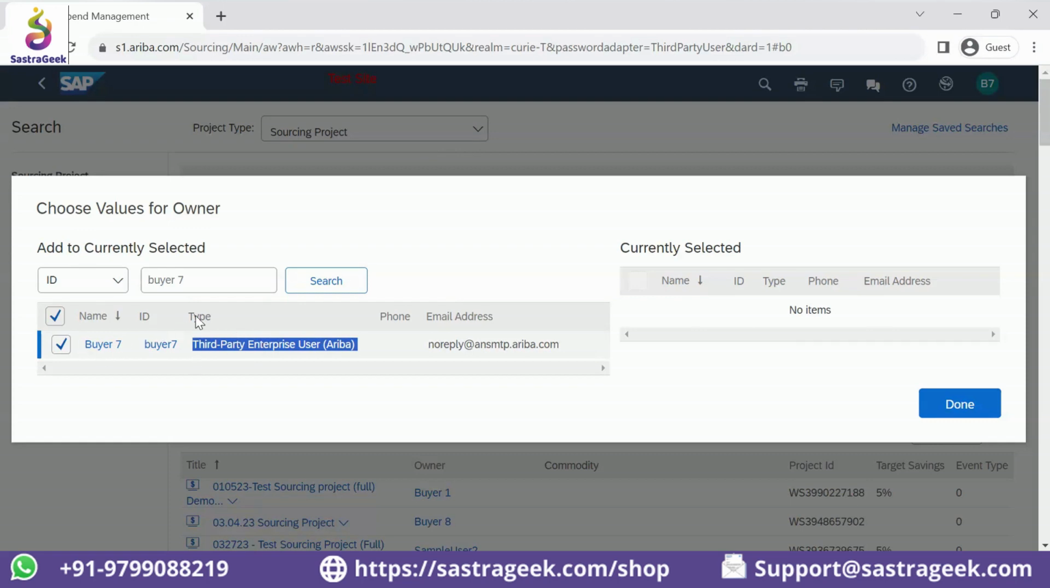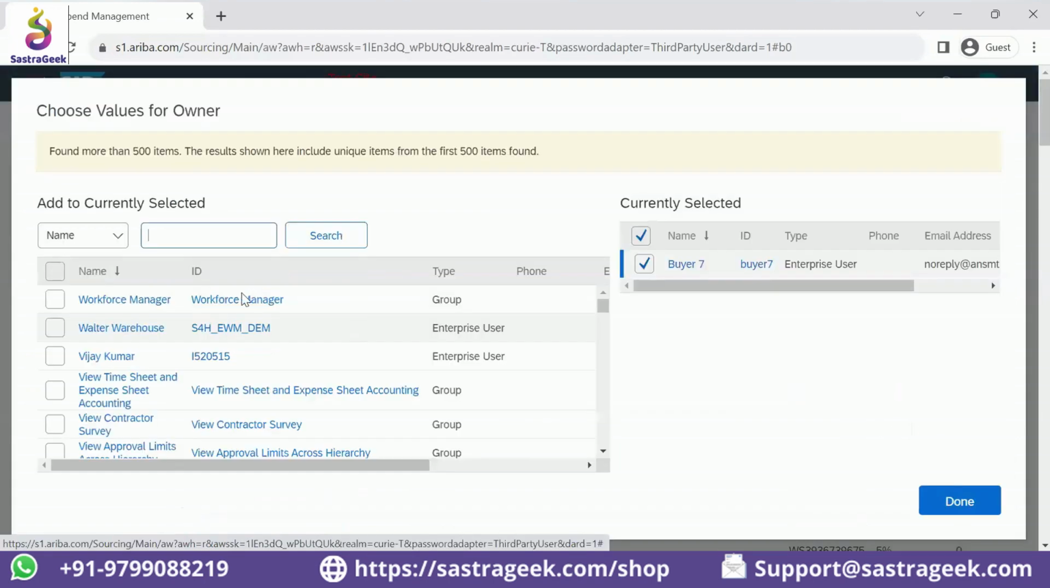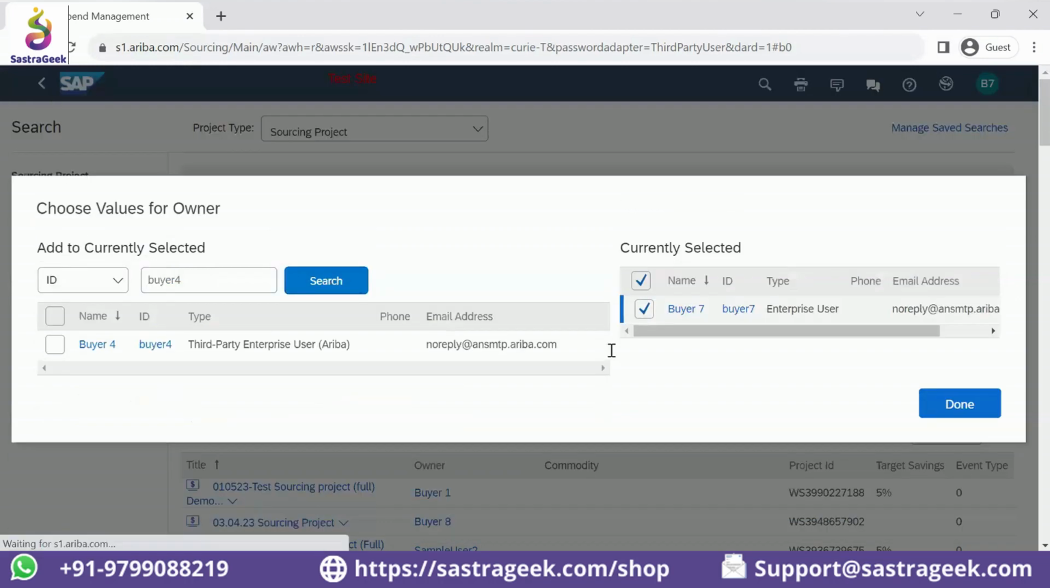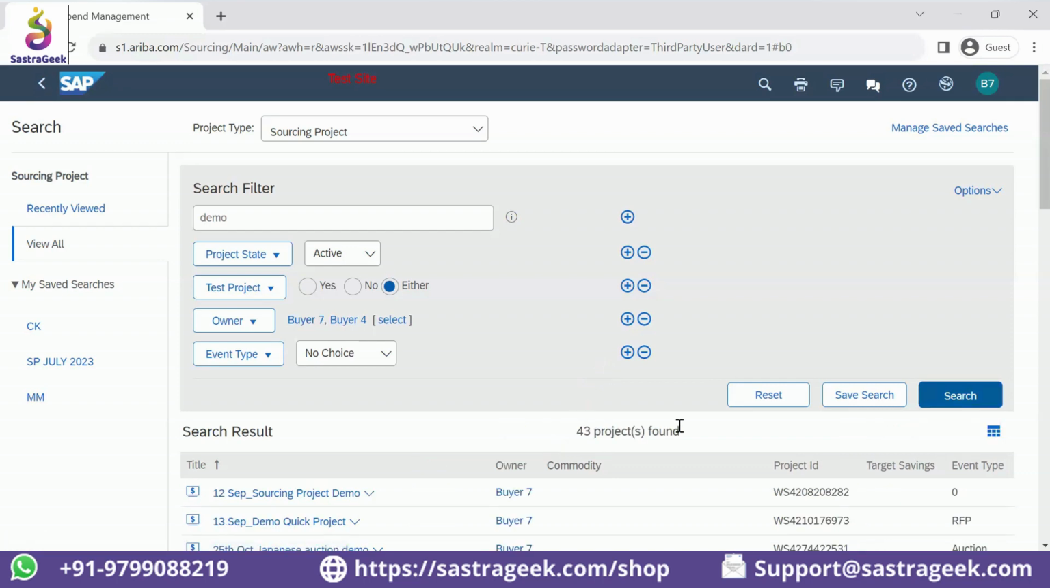Now I have selected Buyer7 and I click on done. You can even search multiple owners also. Okay, owner I have selected. If I want to add one more owner to the list, I want to select Buyer7 and Buyer4. This time I'm going to select ID. I'm going to click Buyer4. Then I can add this Buyer4 also on this page. So I'm going to search on two users, Buyer7 and Buyer4. You see here, it is showing owner. When I click on search, out of 242 projects, I narrow down to 43 projects.